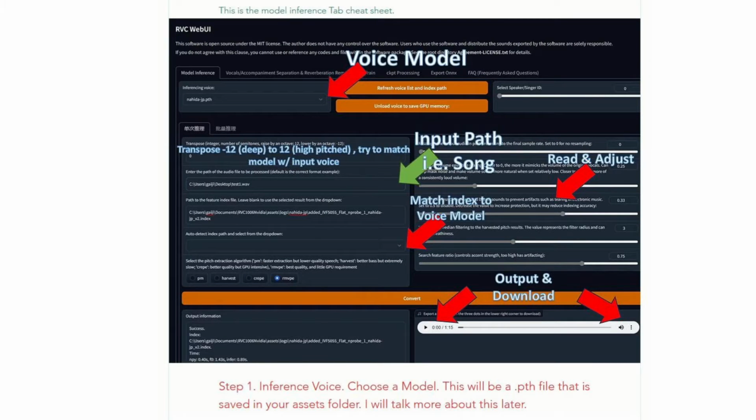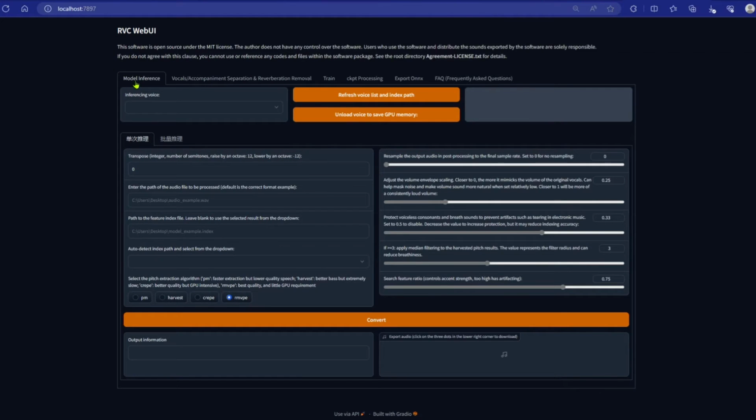And again, my Wix site has like a cheat sheet, so you can actually see where the input goes, where you put everything in, and how you change your model. Okay, so the first tab we have here is the model inference. This is the main tab where you're actually going to do the voice cloning.